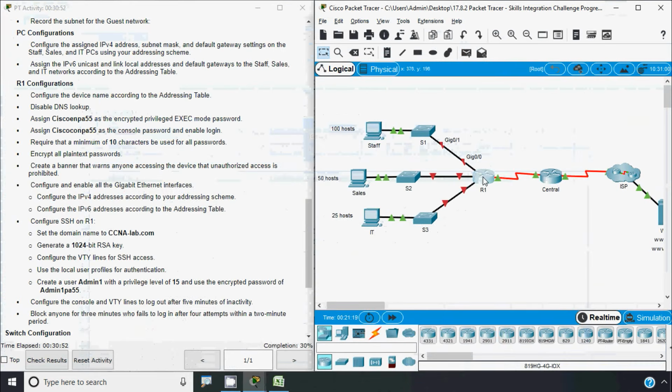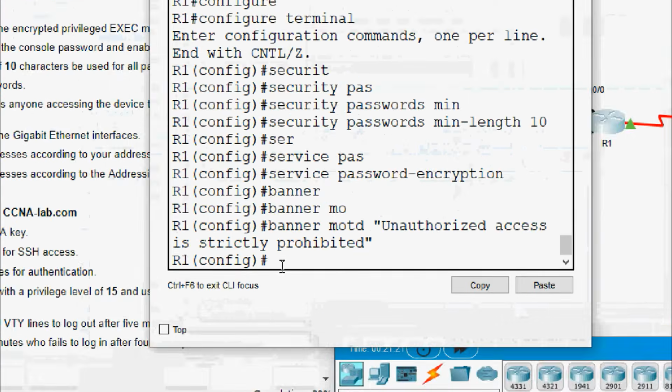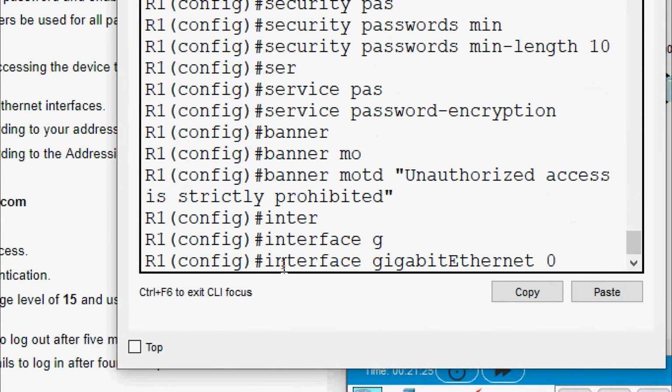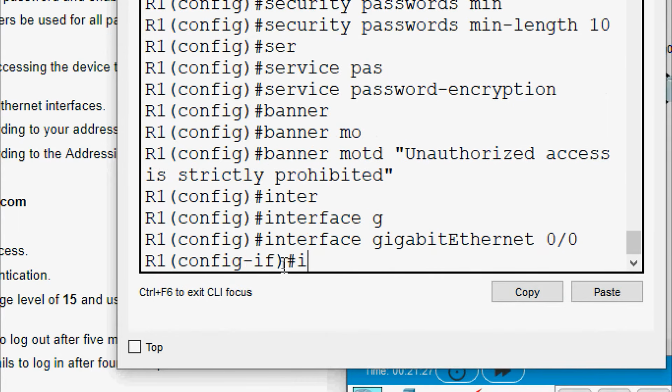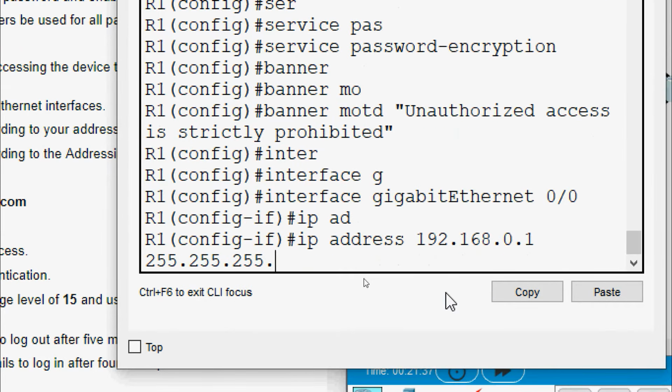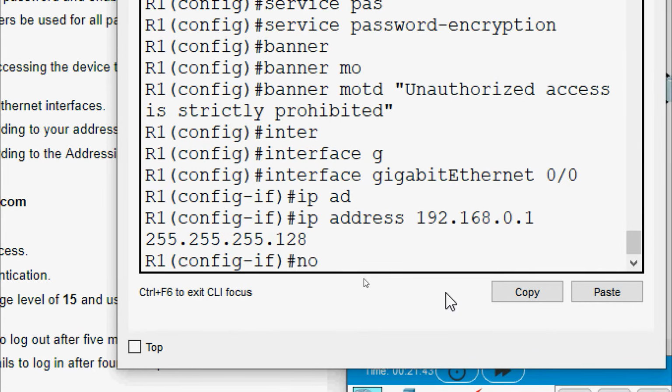Then coming to our router R1, we will go to that interface gigabit Ethernet 0/0. Then we will set its IP address as per our addressing table. Then it's a subnet mask /25, so we have to give 128. Now we will give no shutdown command.